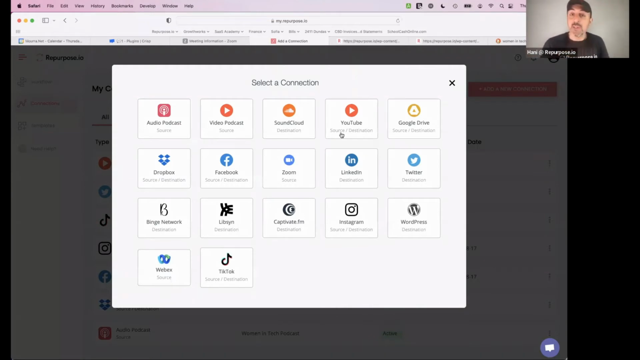Source means you can take content from that. Let's say audio podcast, you can repurpose from that connection. Destination means you can only publish to it. Like LinkedIn, you can only publish to it. Twitter, you can publish to it. Some have both, YouTube for example, Facebook for example. So you can repurpose from YouTube to somewhere else and vice versa. You can go from somewhere else to YouTube. I just want to make sure that's clear.